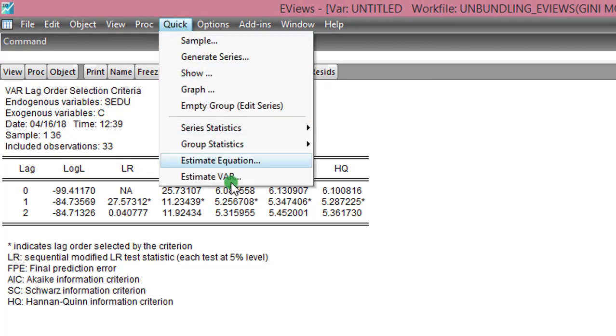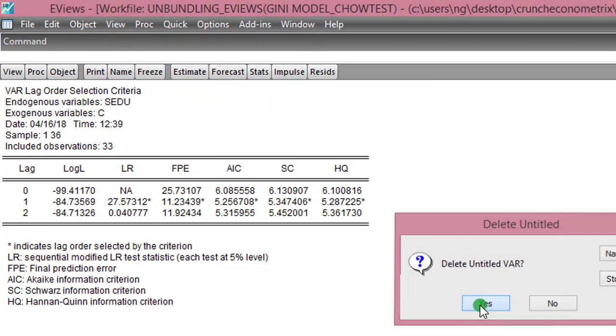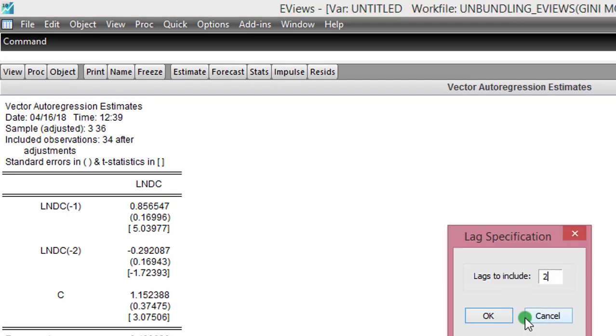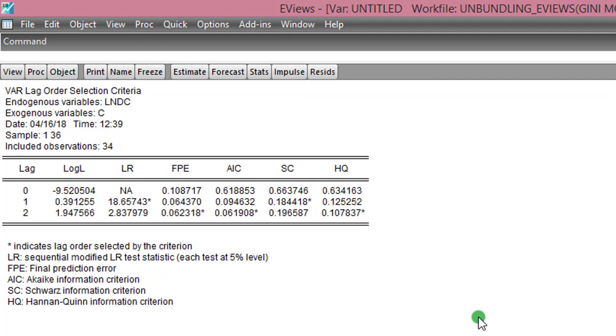I do the same for domestic credits. Here is the output for domestic credits. On the screen, the lag structure for domestic credit is also 1.